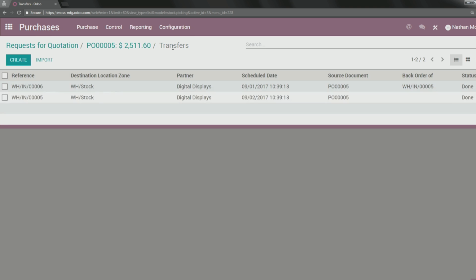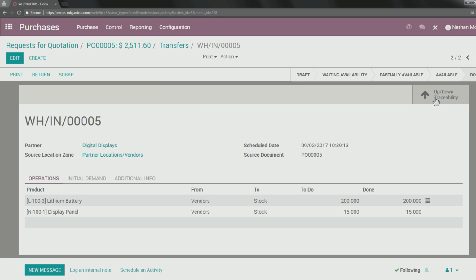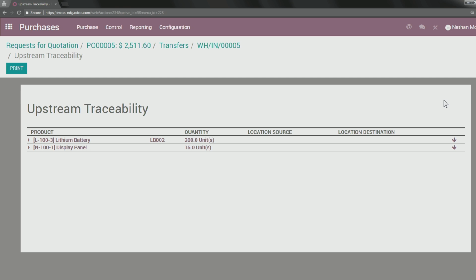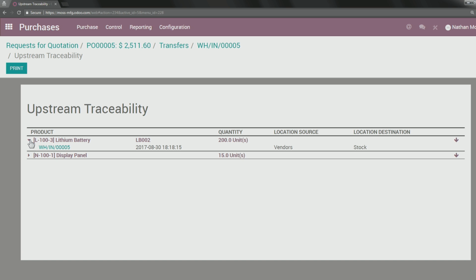Okay. So tracking back, of course, we can see all the transfers that are associated here with our PO. Let me go back into receipt number 5 because we have this traceability button that opened up. And that's really the goal of what I wanted to show you guys today. As far as the products that we just brought in, this is the first step as far as traceability goes. We can see the lot of these lithium batteries that have been brought in, and then of course see the transfer that brought them in.